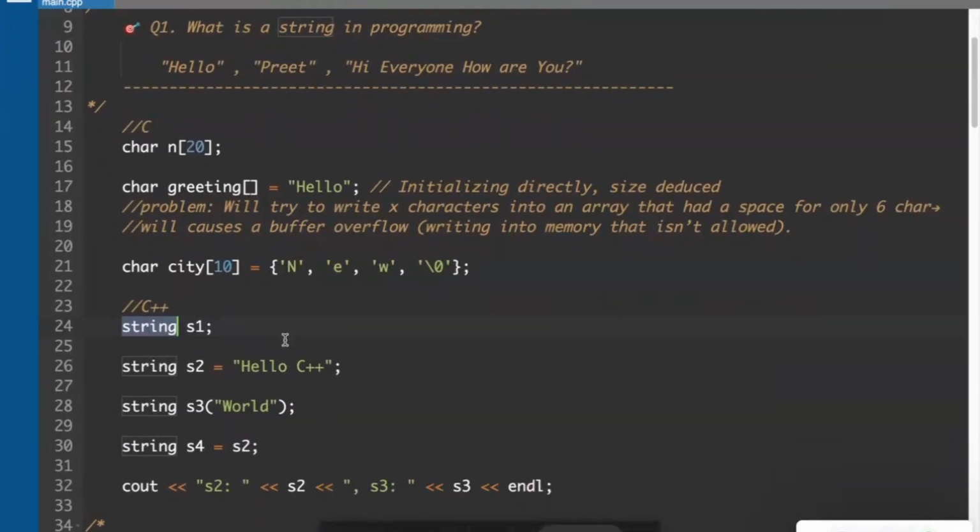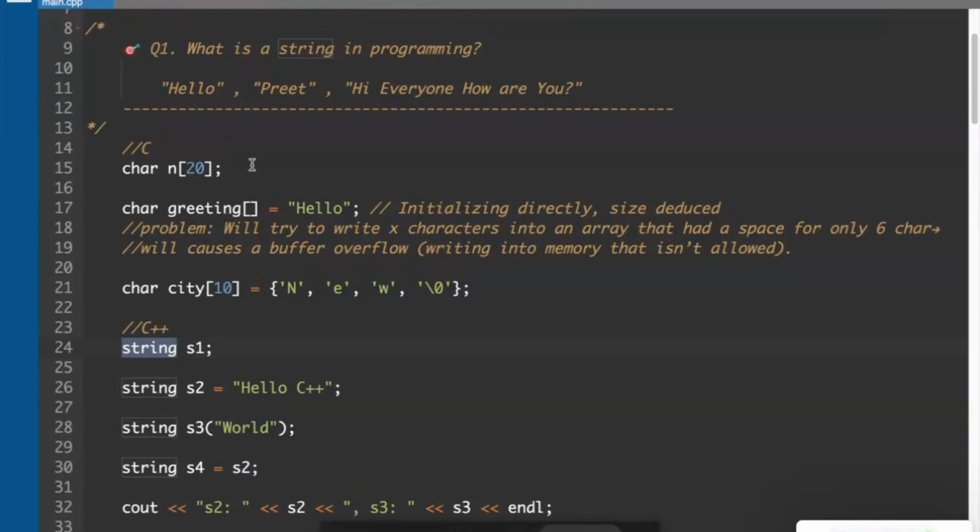In C, the character array is declared with the name n with a size of 20. This means it can hold up to 19 characters plus the special null character at the end. If you accidentally go beyond the limit of 20, or x in your case, it can cause a memory error.